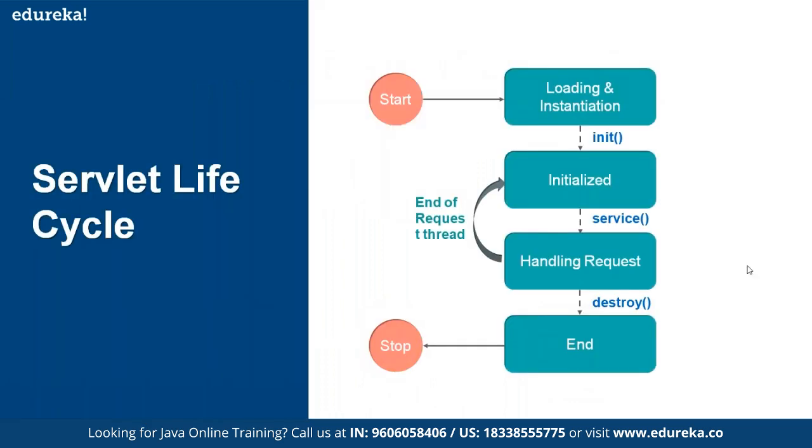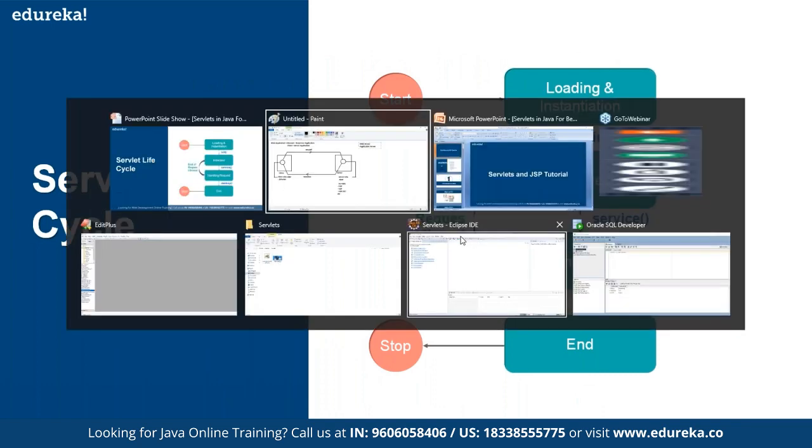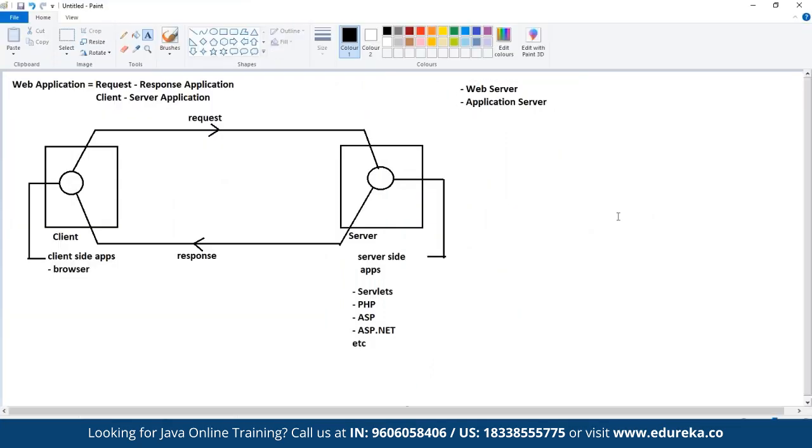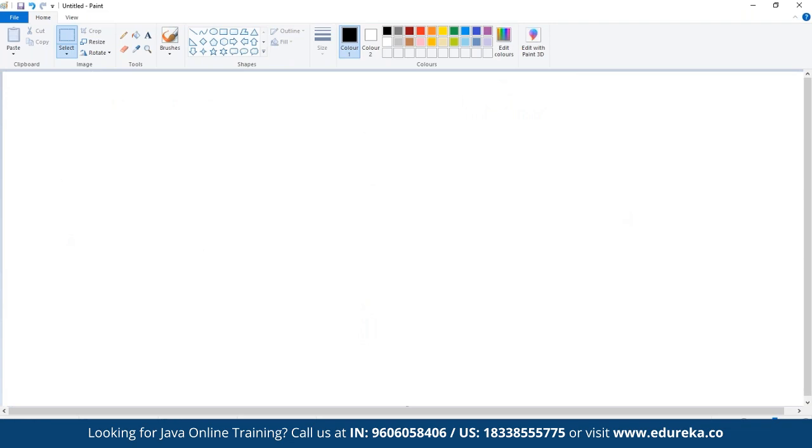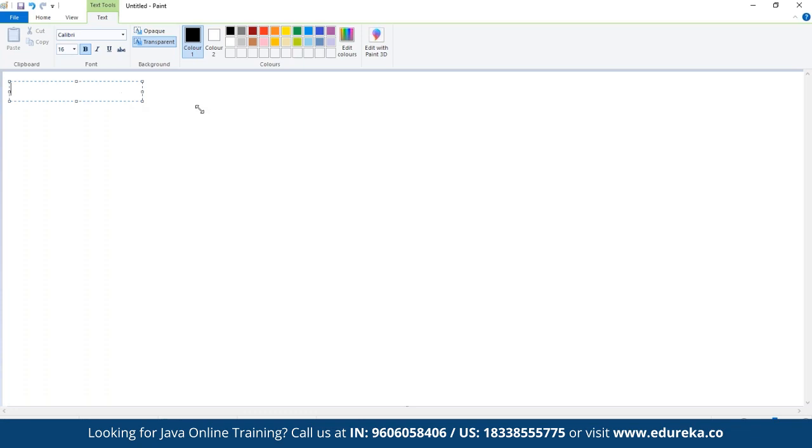Now, when you see the life cycle of a servlet, in a standalone Java program, the starting point of execution is public static void main. But in the case of a web application, it has got a life cycle. So what is the life cycle of a servlet?